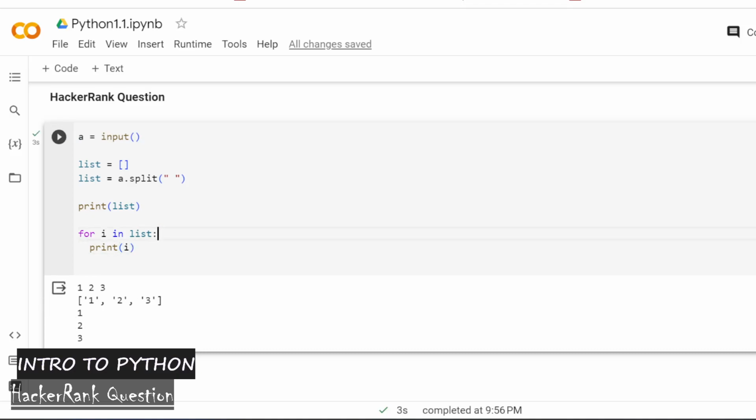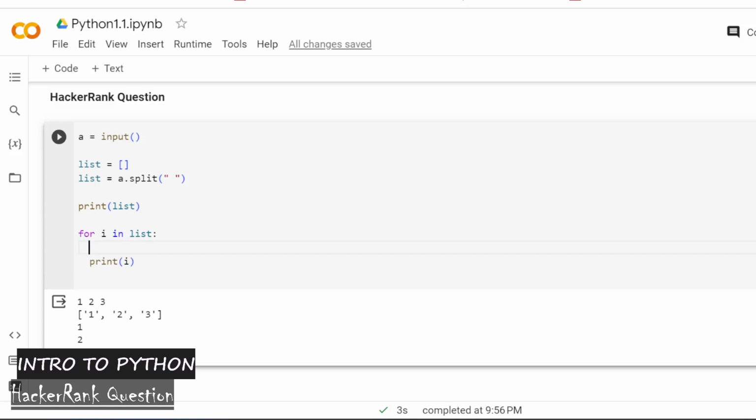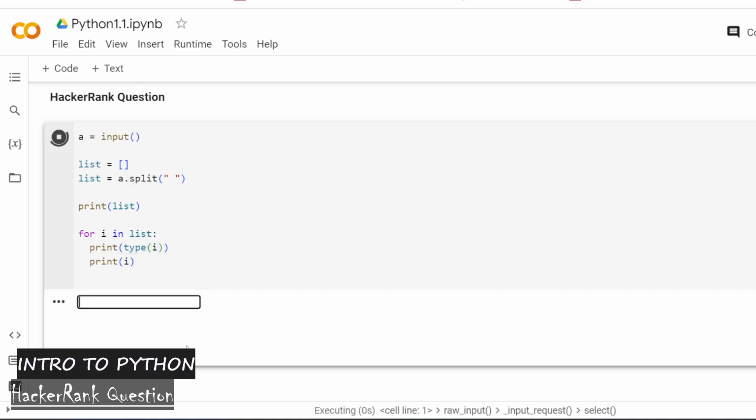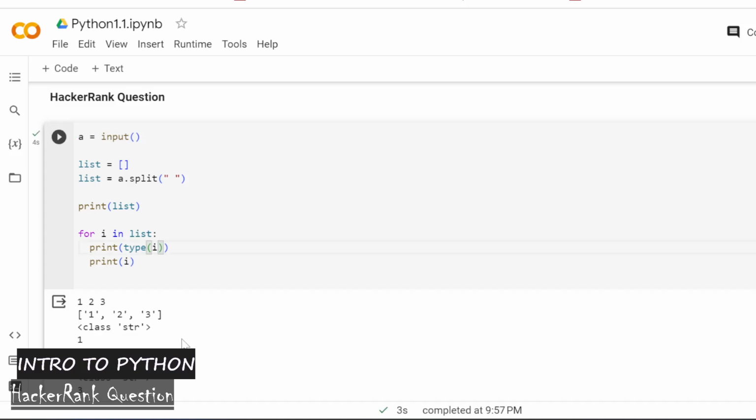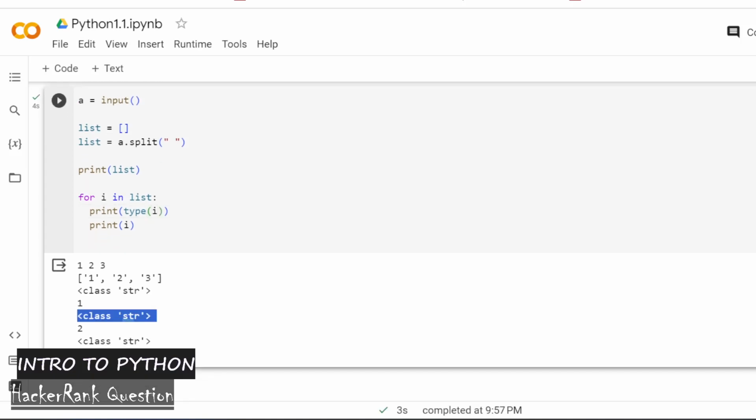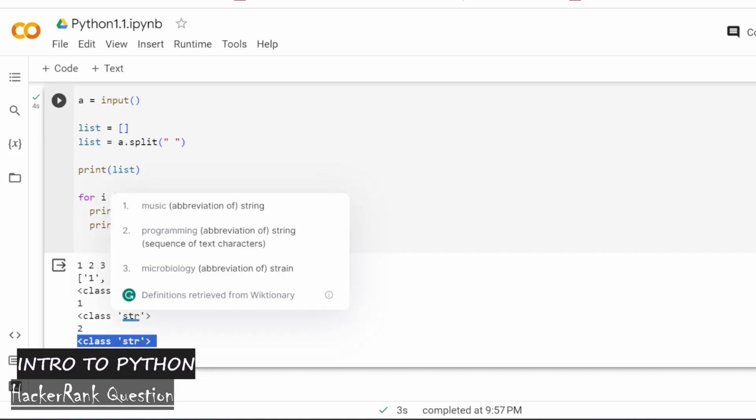So we need to typecast everything. We can even check the type of it. I'll write type and then i, for you to see that these are all string variables and we need to convert them into integers.